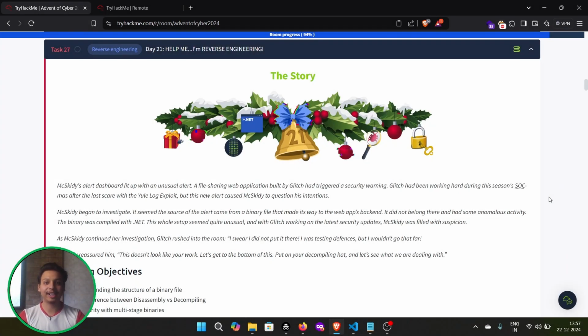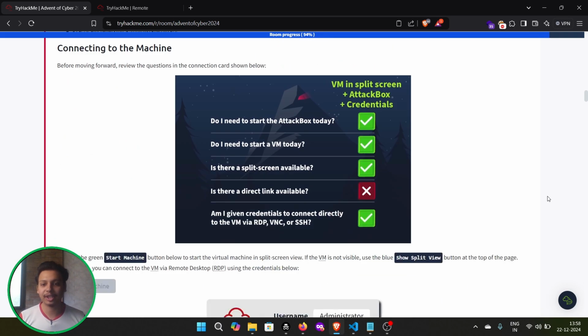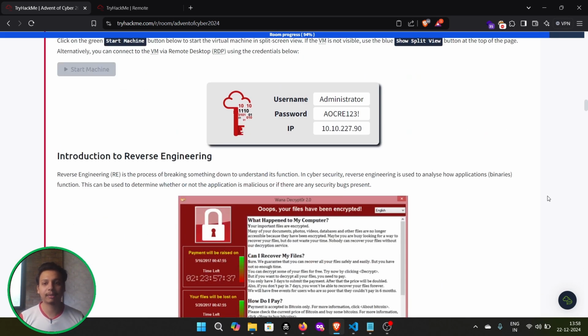So let's start with the day 21 challenge. Help me, I am reverse engineering. So let's directly jump to our learning objectives, where we have to understand the structure of binary files, the difference between disassembly and decompiling, and familiarity with multi-stage binaries, practically reverse engineering multi-stage binaries over here. So we have started the machines.